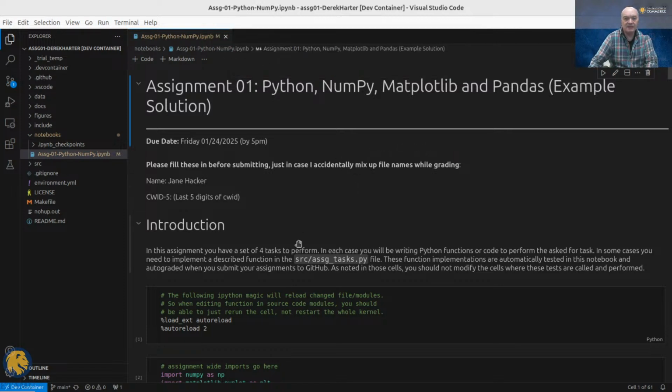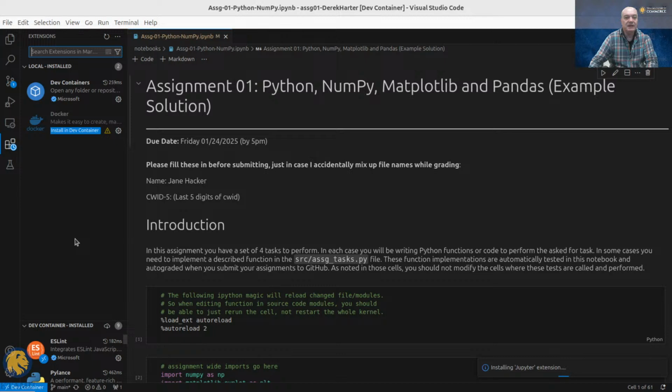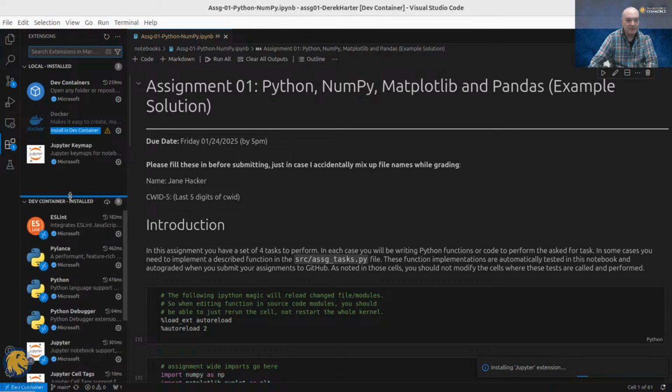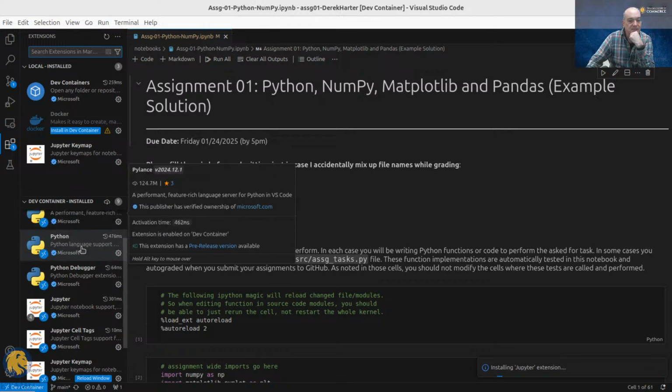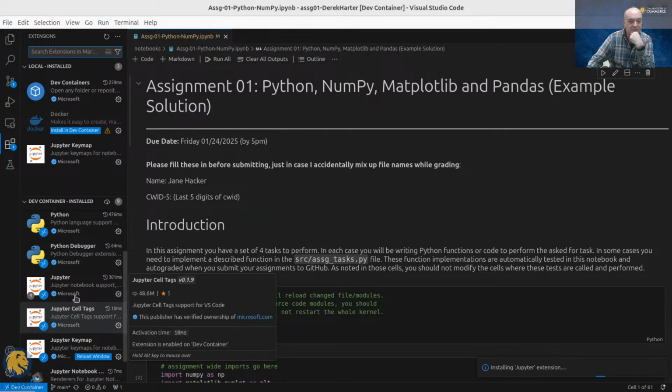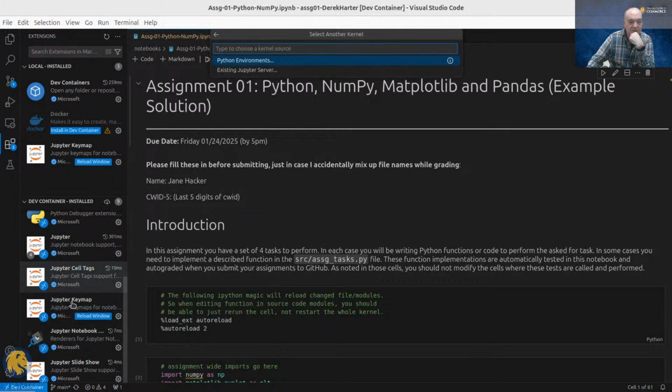So let's look at the suggested extension and what that does. So there's a Jupyter extension. If we enable the extension, it actually gets installed in the dev container. So we've got Jupyter, cell tags, a bunch of extensions that got installed from that. So yeah, we have to select a kernel. I guess we could do the existing Jupyter server here.